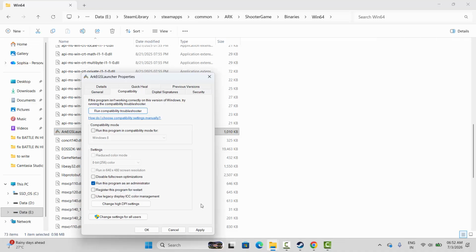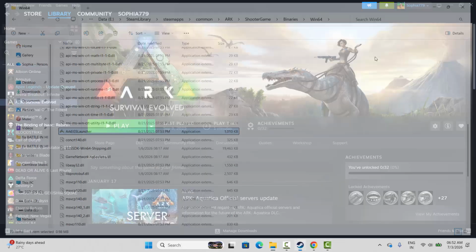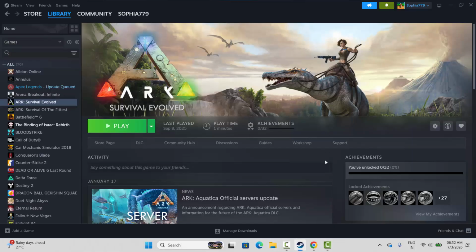If this doesn't work, come back again, select run this program in compatibility mode for, select Windows 8, hit on apply and OK and launch the game and check. If this also doesn't work, come back again, select disable fullscreen optimizations, click on apply and OK, and after that try to launch the game and check if you can play it. But if the issue still continues, come back again, uncheck all of these, hit on apply and OK and move to the next method.